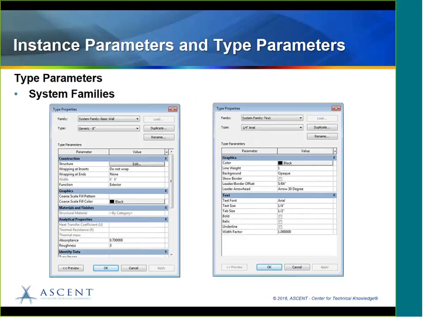And also, just to stay in type parameters for a minute, our system families, that was a component family, our system families are made up of all sorts of type parameters too. And the important thing to remember here is that this is the only place you can actually update these kind of families. So system families, including like walls, floors, ceilings, slabs, in the MEP arena, cable tray, conduit, duct, and pipe types. And then also annotation types.